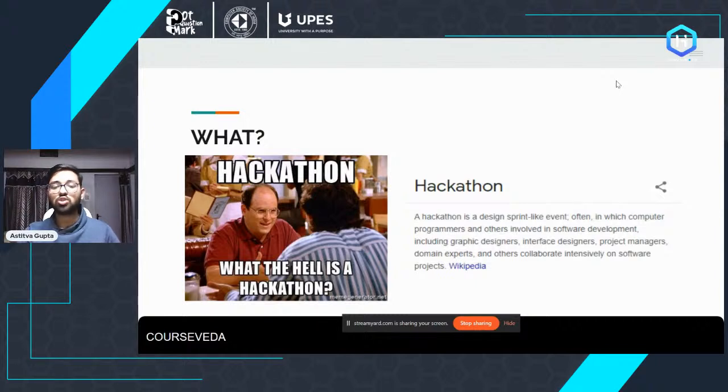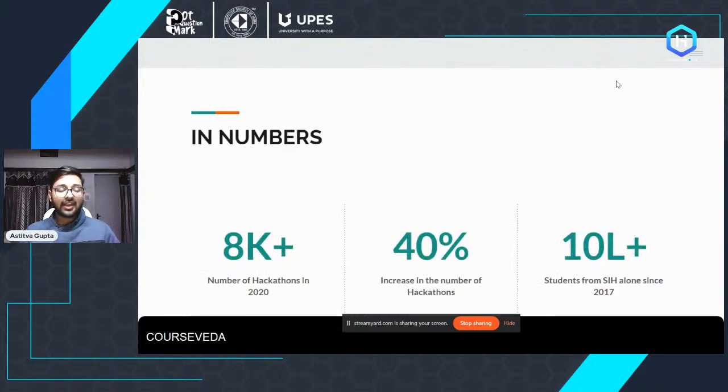There were more than 8,000 hackathons in 2020. Apart from that, hackathons have increased massively. Last year only, the hackathons were up by 40%. And Smart India Hackathon, as you might know, is a very famous event. In 2017 alone, there were more than 10 lakh participants in Smart India Hackathon. So the popularity of hackathons is continuously growing, and I think if you are a computer science engineer, you should definitely be a part of one.